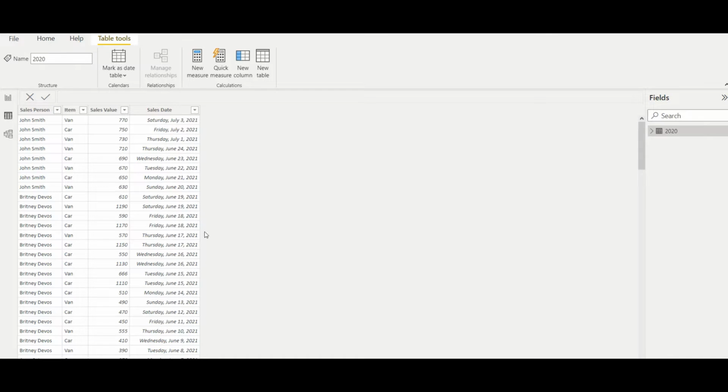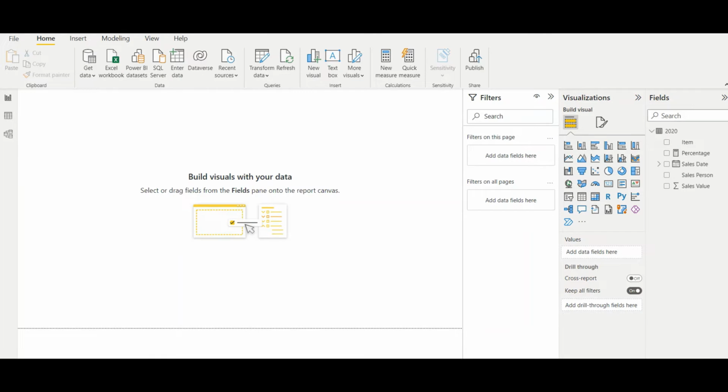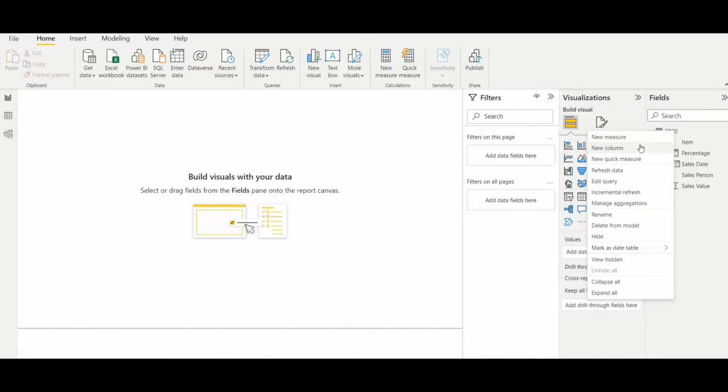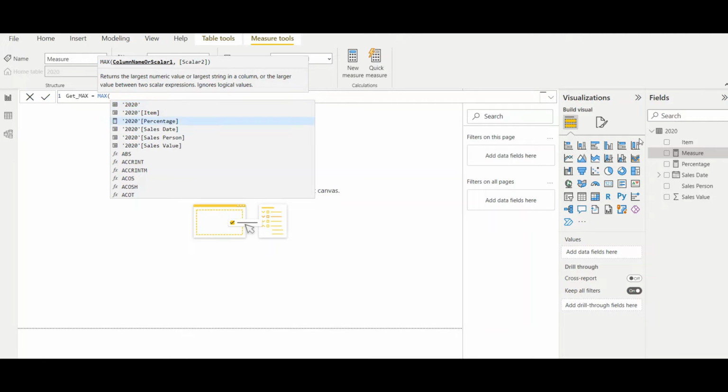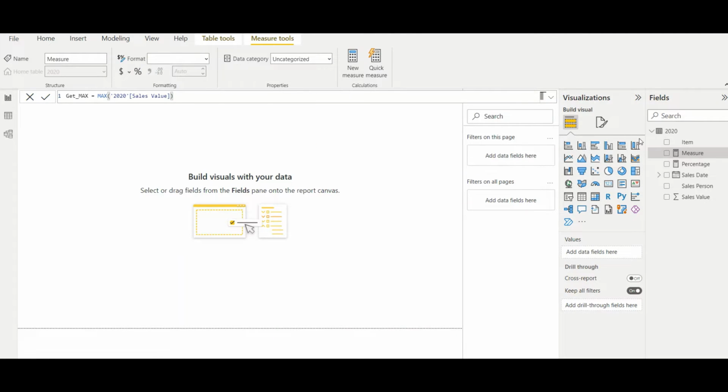In my dataset, which has salesperson, item, sales value and sales date. Right, first I demonstrate what I'm going to do today. So it's like this. So I'll create a small measure here. Right, so measure, I will write get max. So here I straightly write max of sales value. Right, so this is the max function. This is just to get the max value.